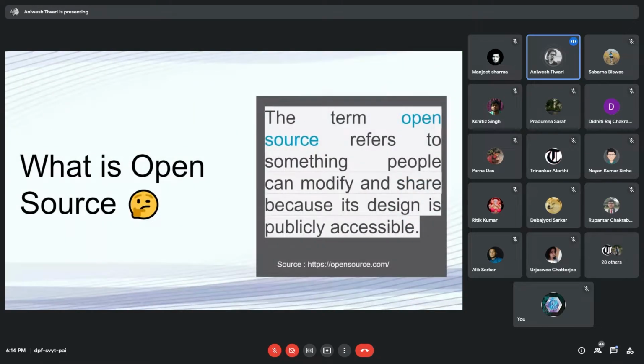So let's get started. What is open source? The term open source refers to something that people can modify and share, and its design is publicly accessible. This is the definition of open source on opensource.com. Let me elaborate: open source is something where anyone can modify, anyone can share.